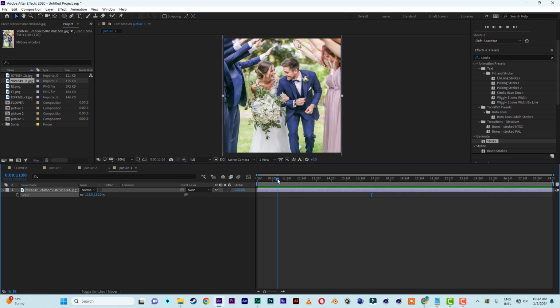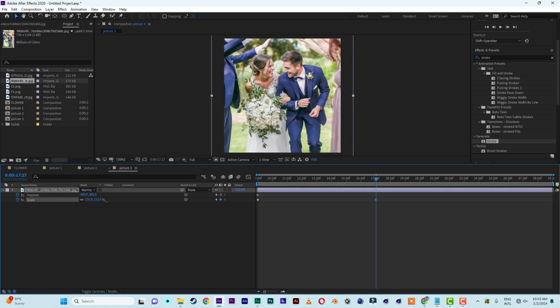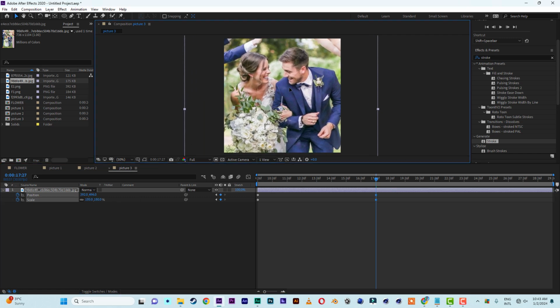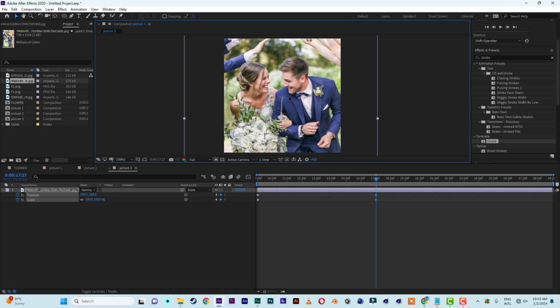So I'll hit S, Shift P, then set key on position, then scale. Then come to 17 frames. Then increase the scale. Then move position, move it down a bit so that it will stay in focus. All right. So you have this. So we are done with our picture compositions too. We are doing them step by step. First we did the flower composition. Now we are done with the picture compositions, which is 3 picture compositions.